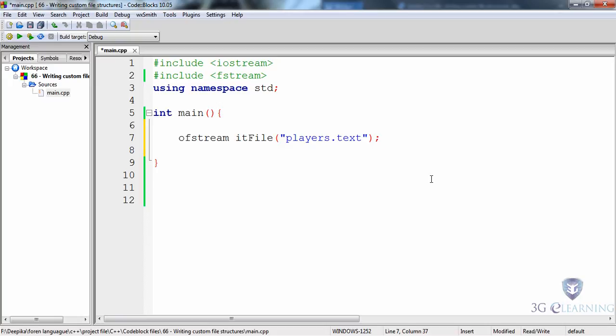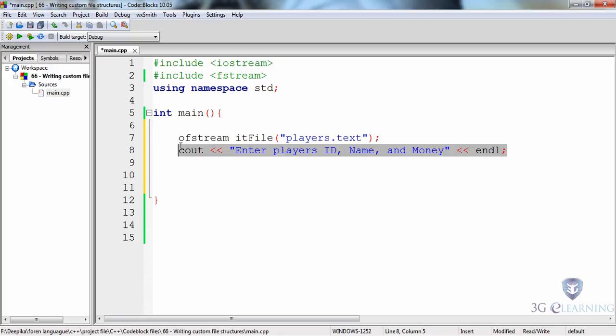If we wanted to build a load of characters ourselves, we would need to build a program to enter the character information. So we'll start by giving a prompt of what we want to do. So cout, enter player's ID and name and money, and end line. This will print out on screen. The first will be a number for the ID, then a name for the player, then a number again for the amount of money they have.